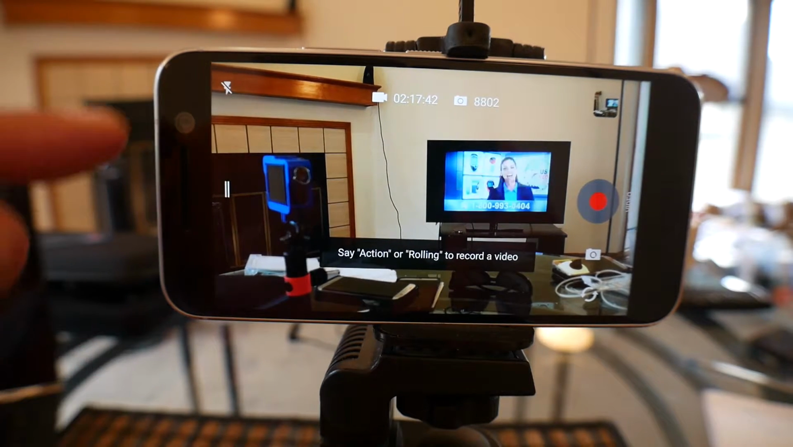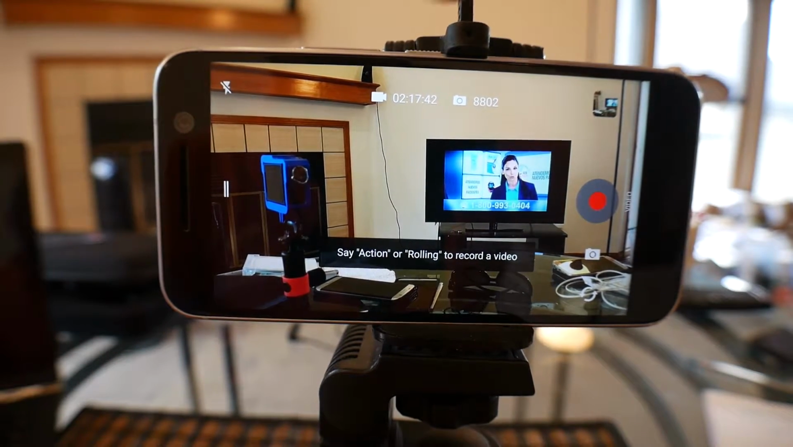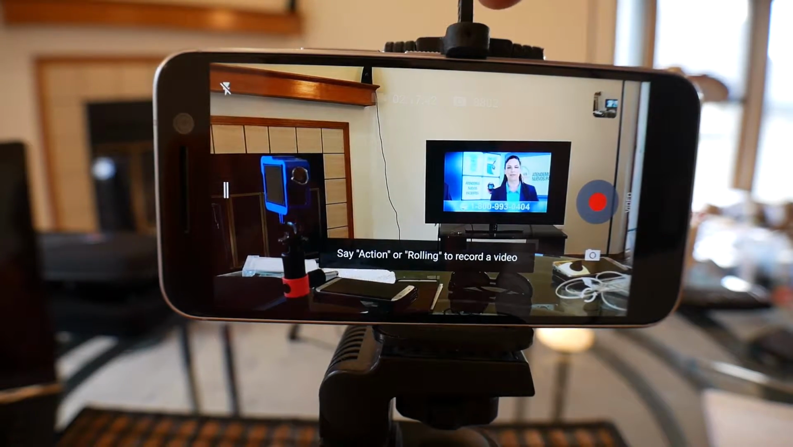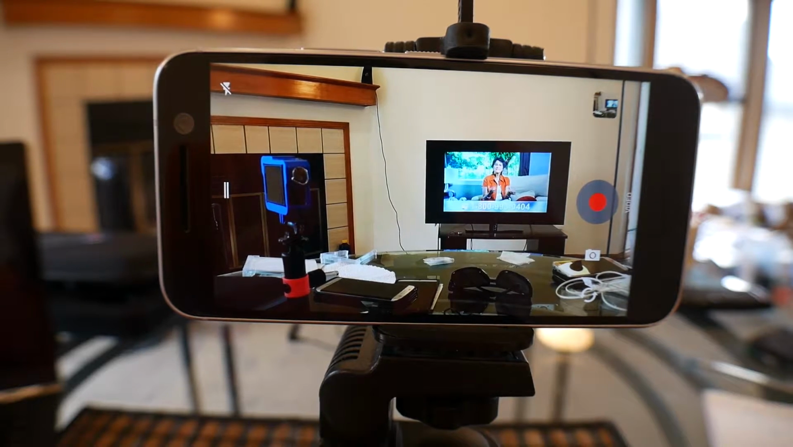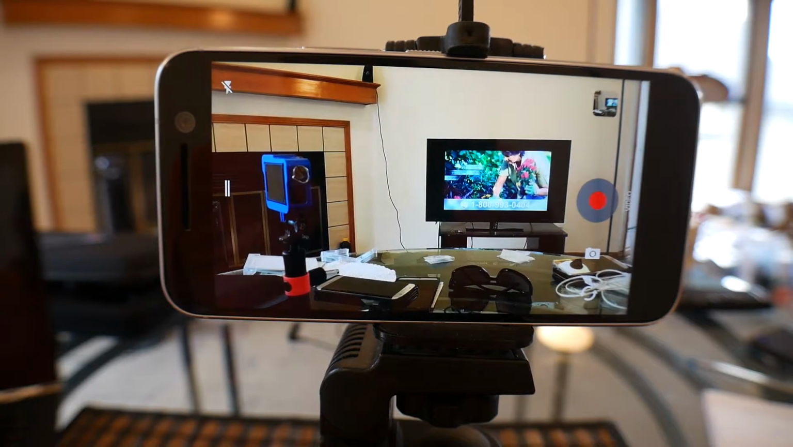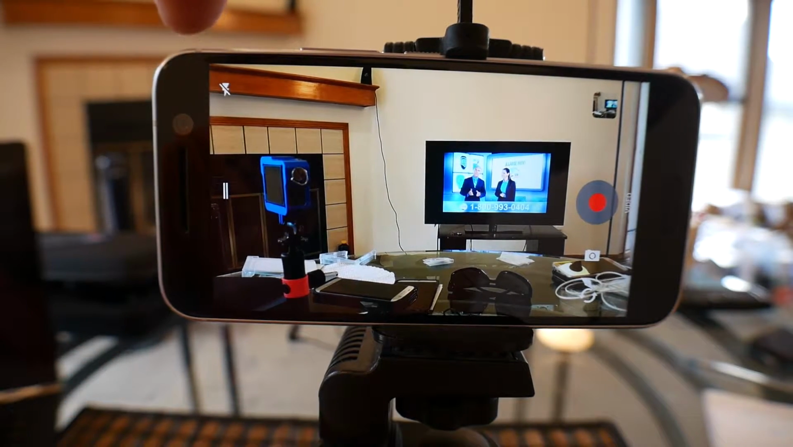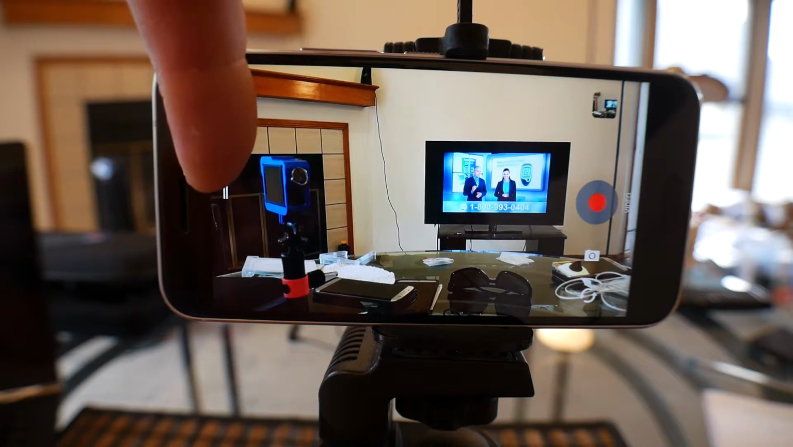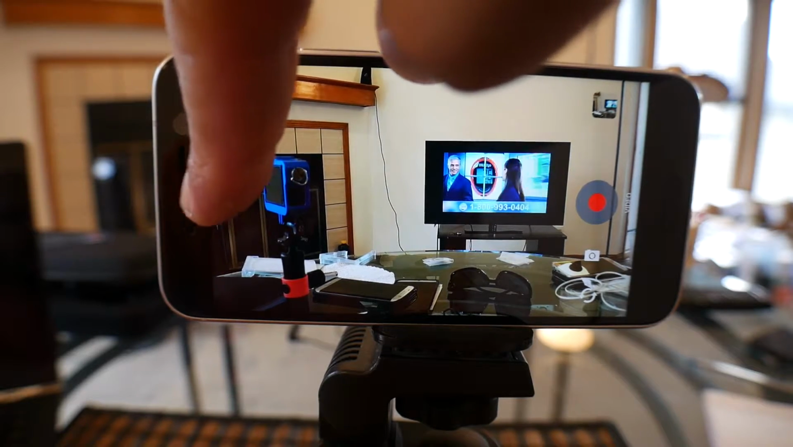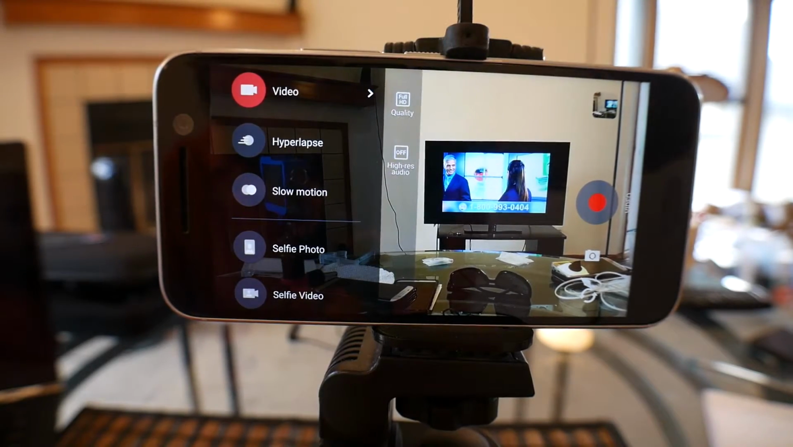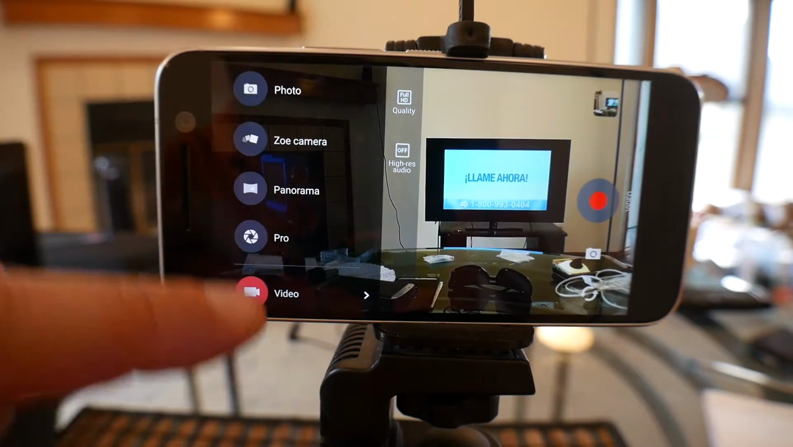Now let's take a look at the left side right here, and we see right here an indicator on the top. It tells you how much memory you have, how long you can record video, and how many pictures you can take. So at the top right here, we see access to flash, and if we swipe right here, we can swipe down this.